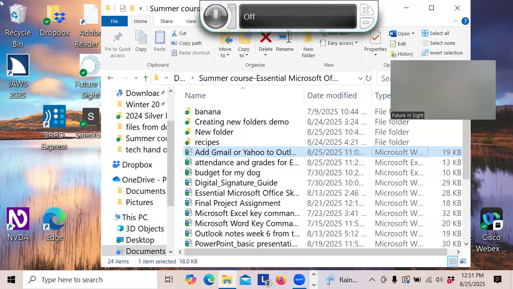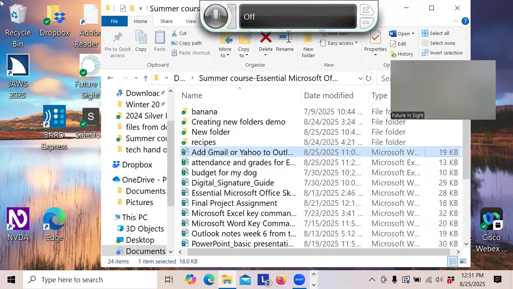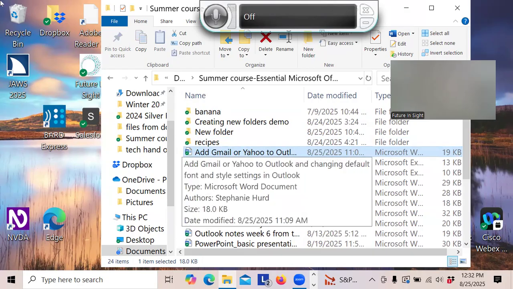Type. Microsoft Word document. Okay, that's a Word document. And then if I arrow to the right again. Size. 19 KB. So that took 19 kilobytes, that file size. All right. So I'm going to arrow back to the left onto the file name. Type. Date modified. Add Gmail or Yahoo to Outlook.